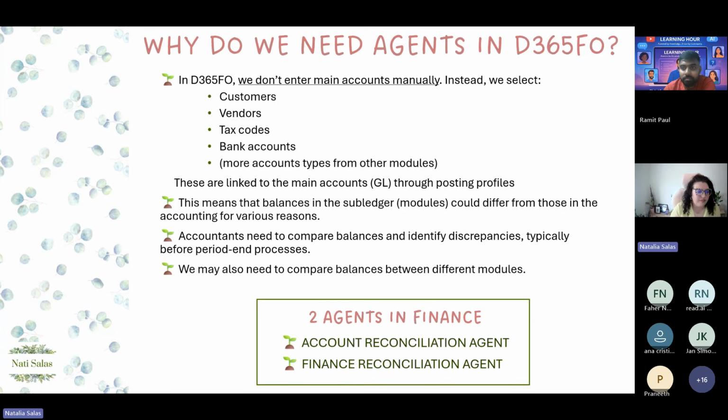So when I was preparing this session, I was thinking, first of all, why do we need these agents? Because this is a very famous topic right now in our Microsoft world. But why do we need them in finance? So I started from the beginning: what's F&O and how does it work?